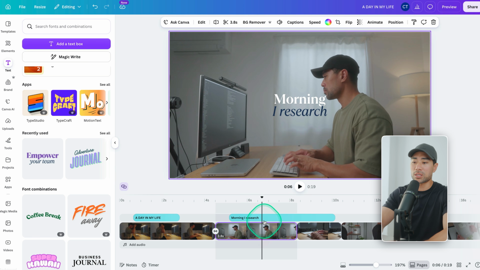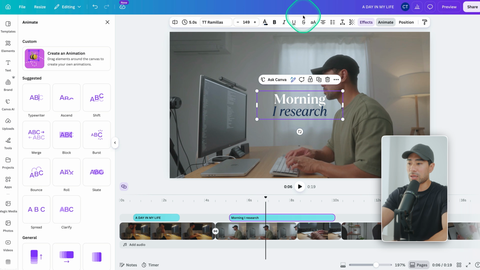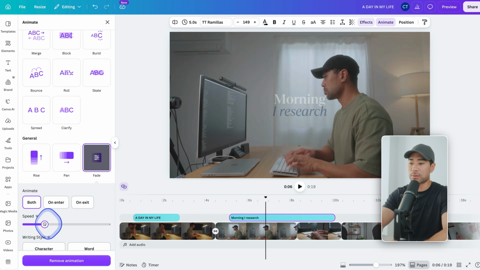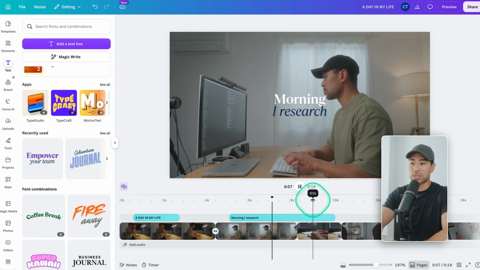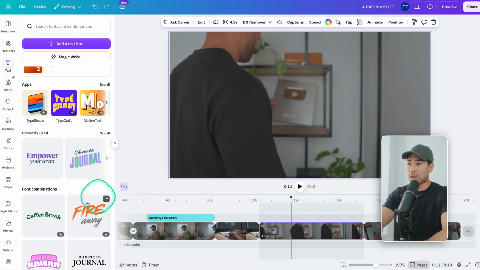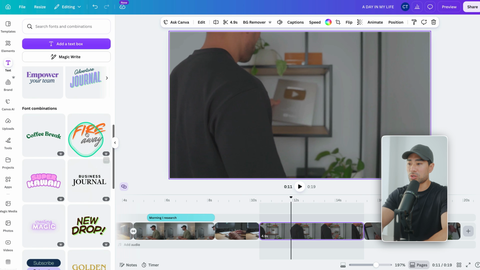We got morning, I research, but let's go and animate that to a simple fade. Like that, and let's slow it down, go back, morning, I research, and it can continue on. I'll just end it there, and then maybe I'll show you another demonstration.